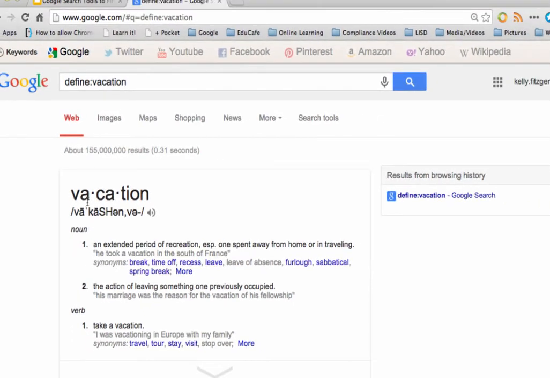You will notice it gives you the word as well as it will pronounce it for you. Vacation. And then it gives you the different definitions. It also gives you synonyms for the word. When a student asks you what a word means, have them use this tool.